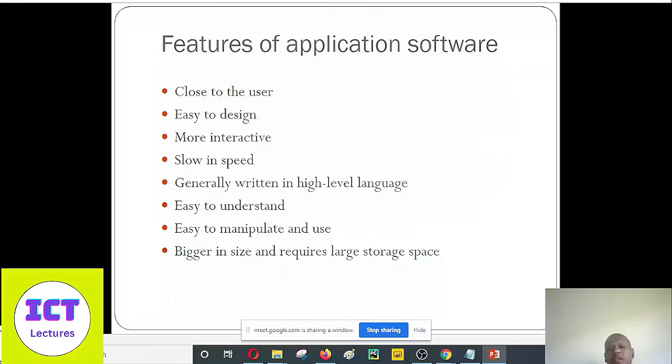It's easy to design with the user in mind. Users can always tell you, can I have this particular application to do this? They are more interactive, with the graphical user interface. You have the icons, everything is there, so you can interact with them very fast. They are slow in speed because of the interaction with the processor.